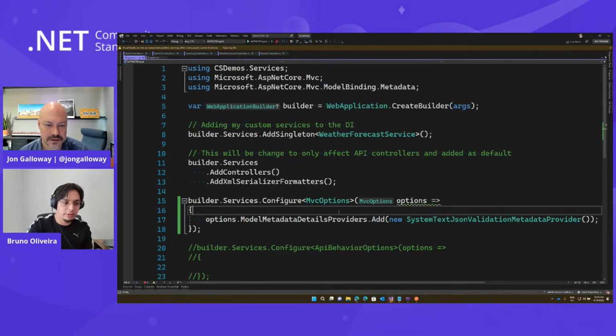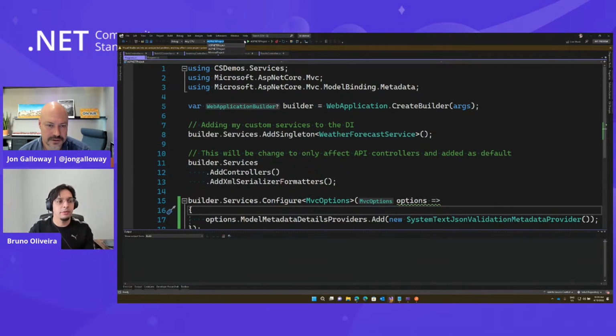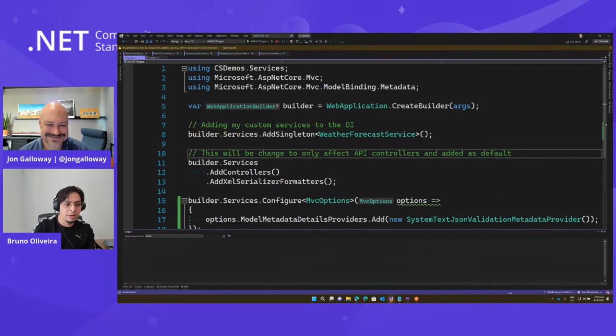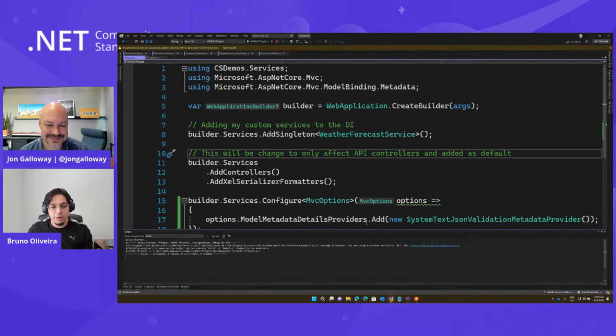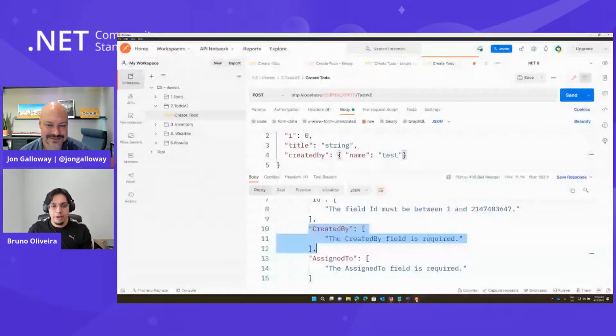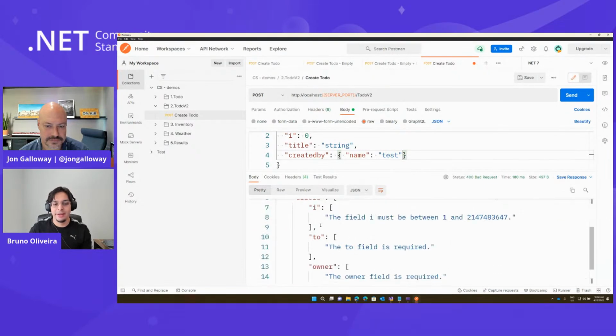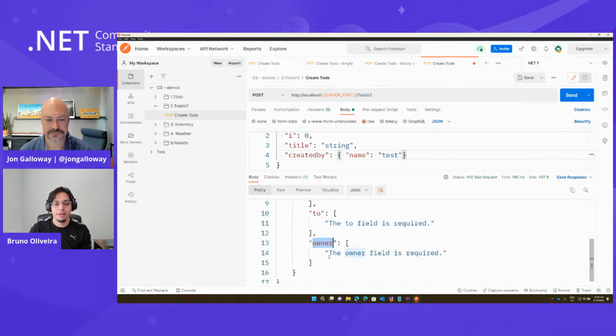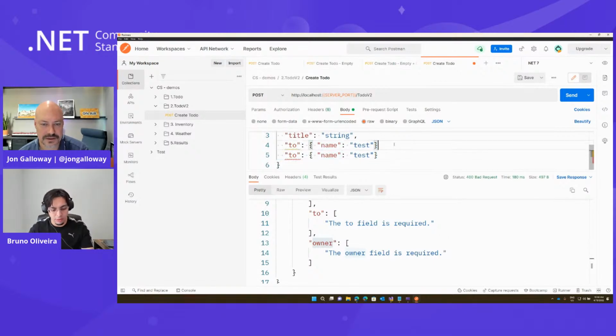So let me add that and hit F5. F5 in the ASP.NET 7 project. Okay, so now I have a new version of my application switched to .NET 7, and no magic, just exactly what I expect. Now I have the I, to, and owner, and I can say, okay, now I know that should be to and should be owner. And so the serialization and the validation will now be in sync.